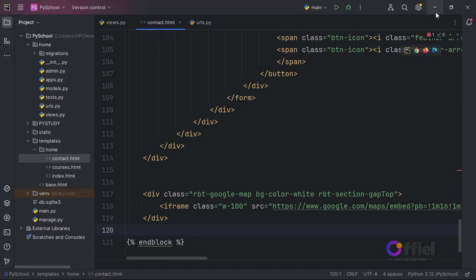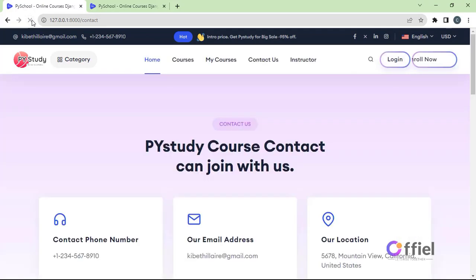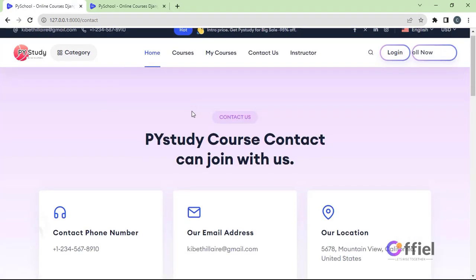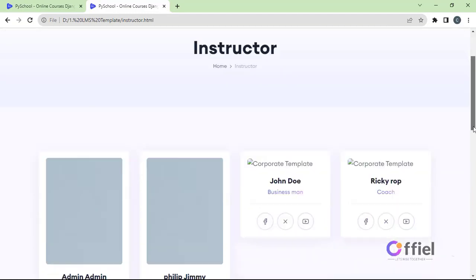Now that's done. Let's just fix the image here. Back to the browser, navigate to /contact, and as you can see, it's working perfectly fine. Lastly, we will create this page here, instructors.